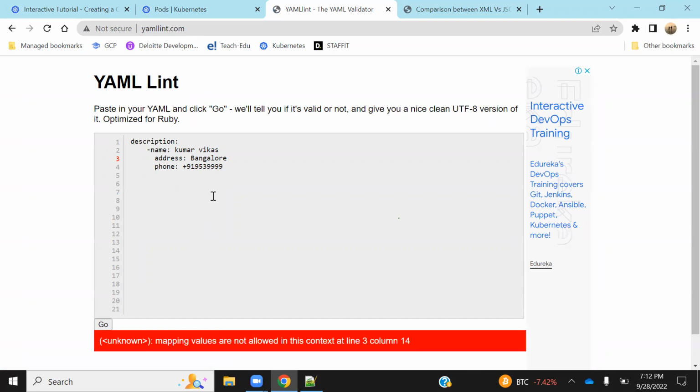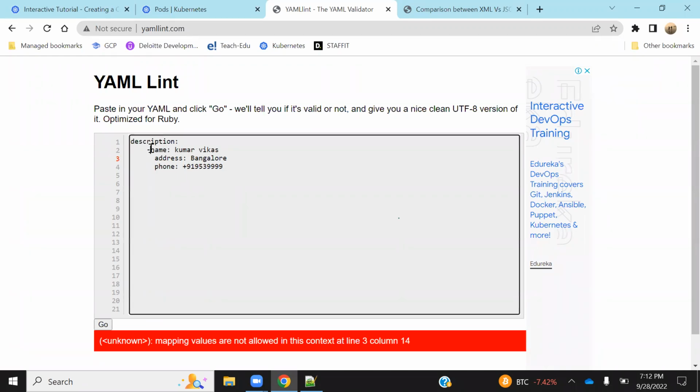So when you're writing a YAML script, it is not rocket science. It is not difficult. The only thing you have to take care of is the indentation, and everything should be in a key value pair format. So these two things are mandatory: it should be in a key value pair format and it should be properly aligned. Whenever you're writing, make sure that you give the spaces correctly and write everything in key value pair format.